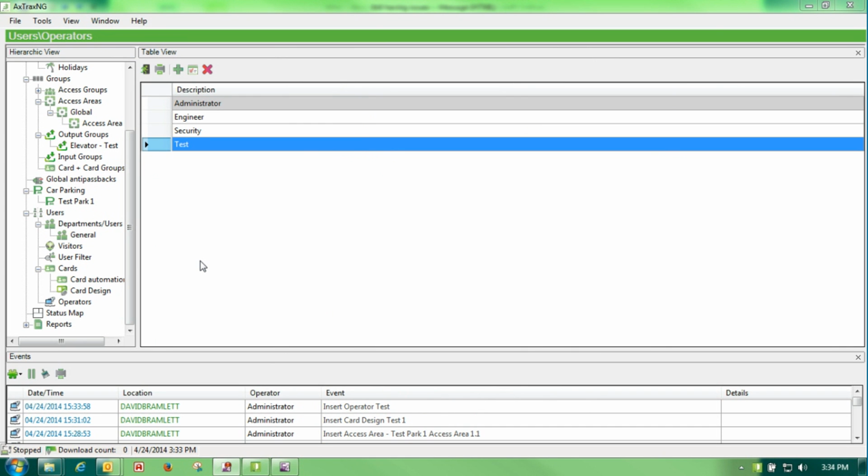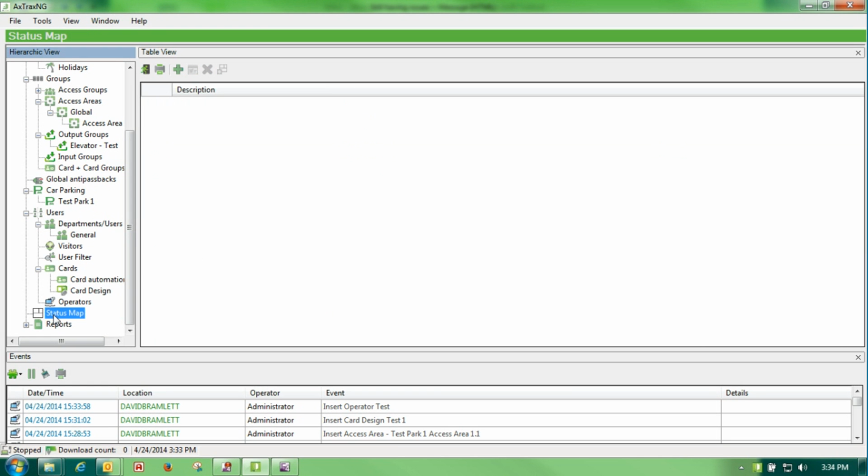This is David again. Our next discussion is status map. Status map on the ActraxNG only gives you an icon of your doors, your readers, whatever you may want. And the only thing that you can do is when you set it up, you can actually monitor or see when a reader or a door is open.